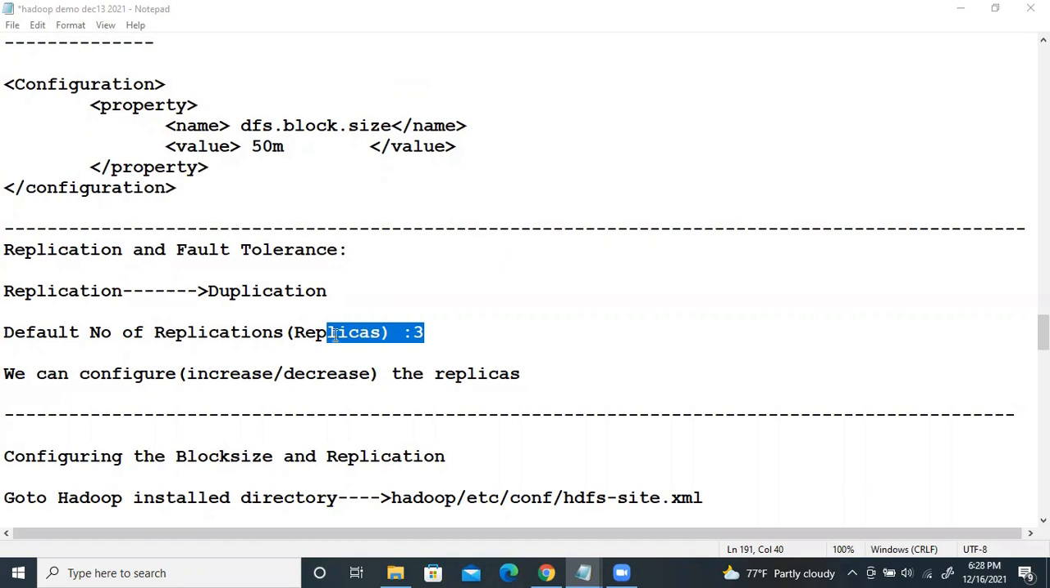The default number of replications is 3, right? We can increase or decrease the replications. If the data is very sensitive, then we will go with more replications. But if it is normal data, we can configure the replications accordingly. Okay, I'll just show you.